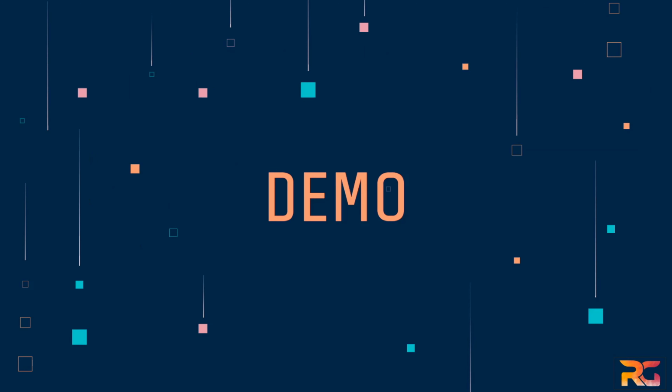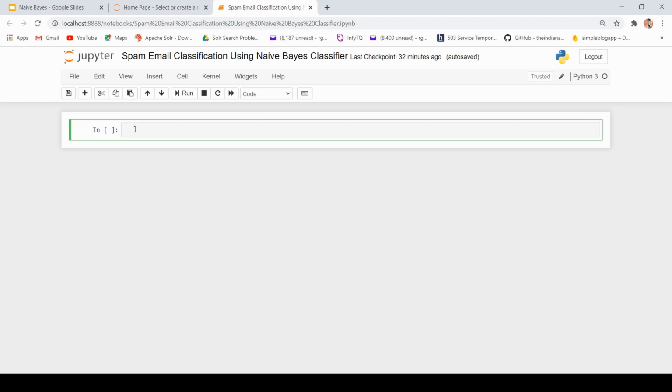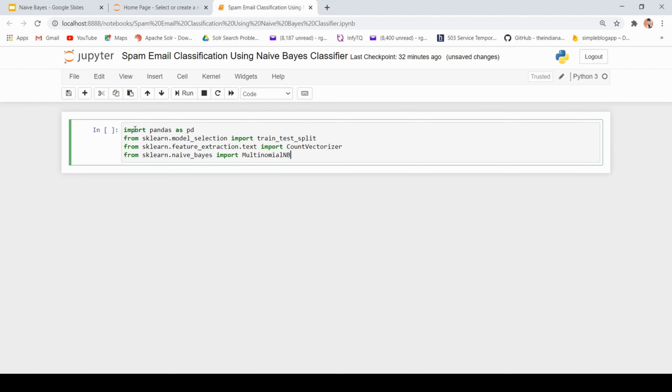Now let's continue with the demo. Here I am using a spam email dataset from Kaggle, which consists of spam and ham mails. Usually the spam emails consist of words like free, winner, etc. Now let's train our model using this dataset. This is Jupyter Notebook. Let's start by importing these libraries. We'll import pandas as pd, and from sklearn we'll import the train test split, count vectorizer and the multinomial naive-Bayes.